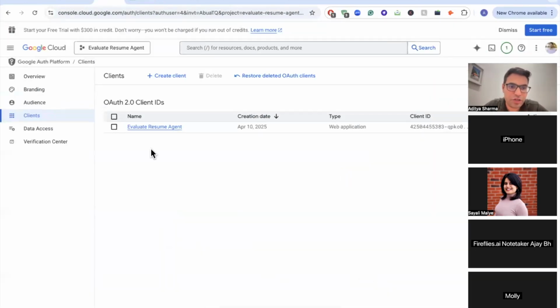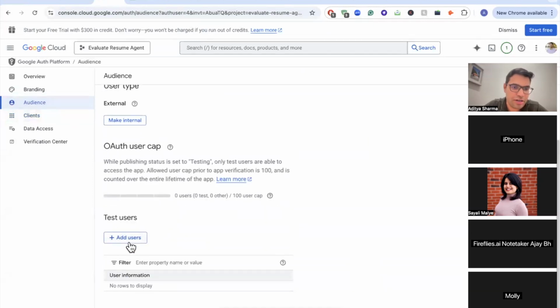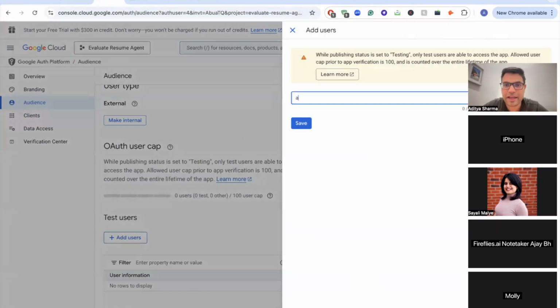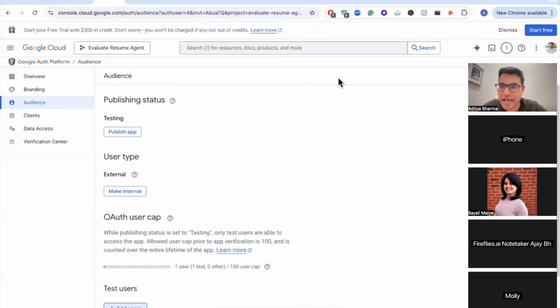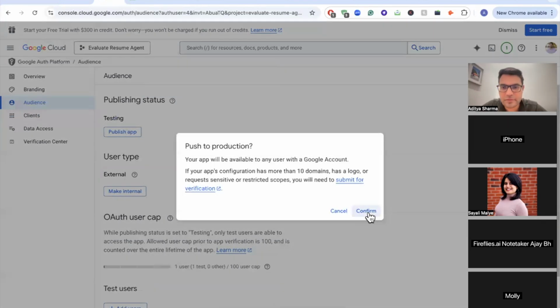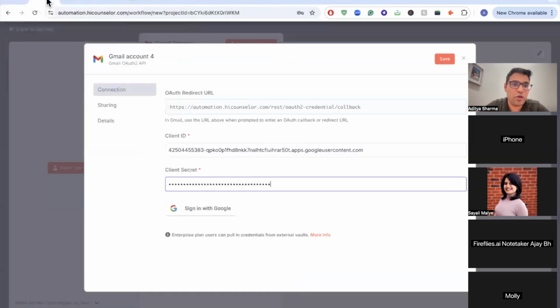And one last step that you need to do over here is go to audience, click on add user under test user and enter the email ID that you want to integrate. So aditya.sharma@highcounselor.com, click on save and click on publish app over here. Okay, click confirm. So these are some of the steps that you need to do to integrate your Gmail once, only once. Okay. Now you're all ready.